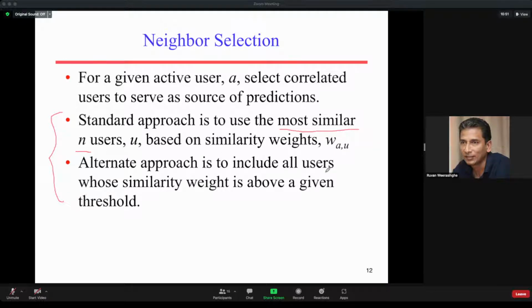Another way is, rather than having a maximum number of users for the set, you can have some kind of threshold: all those who have a weighted correlation greater than this threshold. So sometimes it may be 100, sometimes it may be 10, and so on. So that's why the other method is more commonly used, because you will always have a similar number, and so you can compare easily.